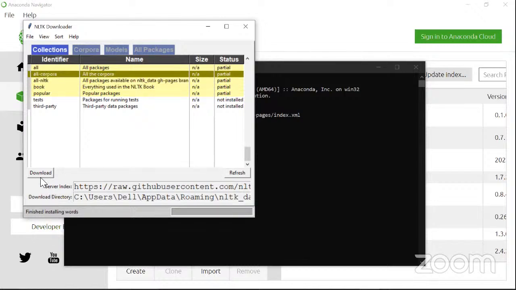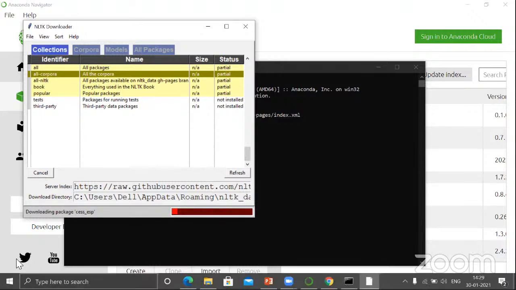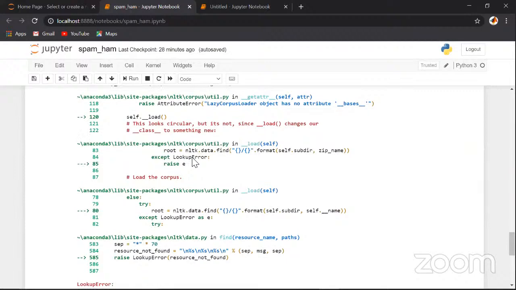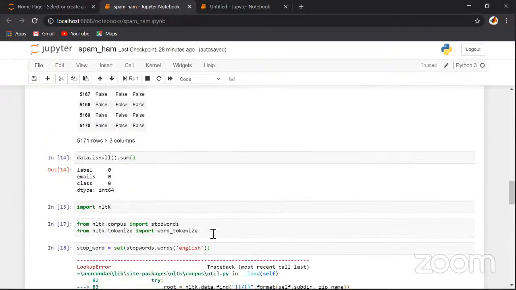So I'm just downloading. Sometimes it takes more time to download all these packages, because an enormous number of packages come under this collection. Partially I have installed it here. Now you can see if I run here, it executes after some time because I have installed two packages: one is word cloud, another one is words.